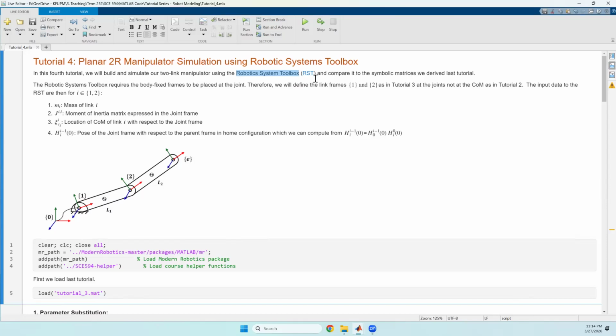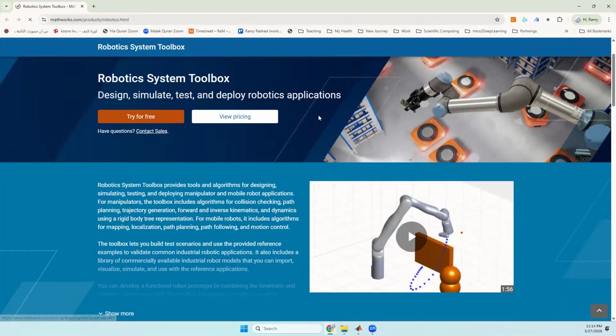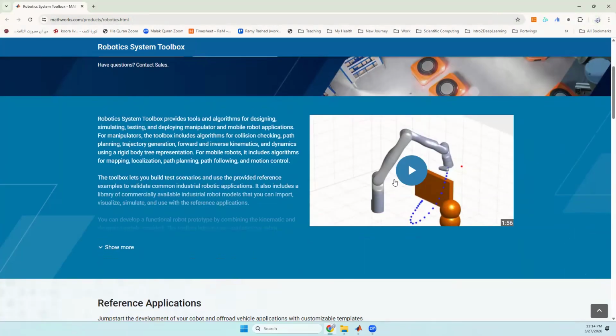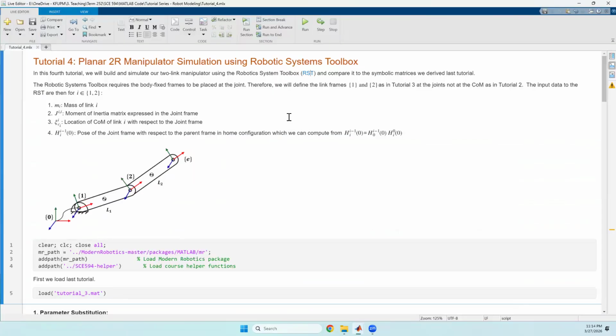It does not implement the dynamic equations of a manipulator symbolically, but actually does it numerically, and it works very efficiently for higher dimensional systems. You can check out this link, and you can see that it implements a lot of interesting stuff, much more than just the modeling. It also has path planning, collision checking, trajectory generation and much more. You can check out the tutorial yourself.